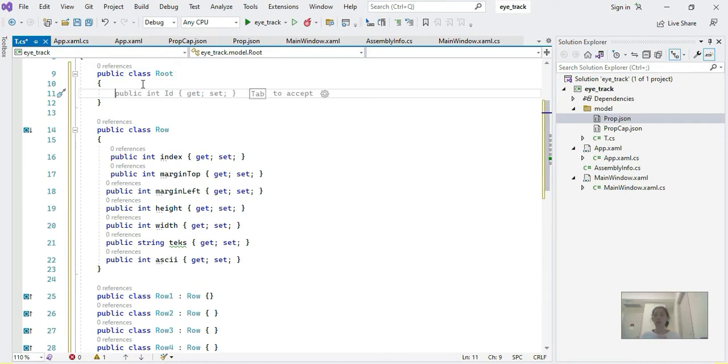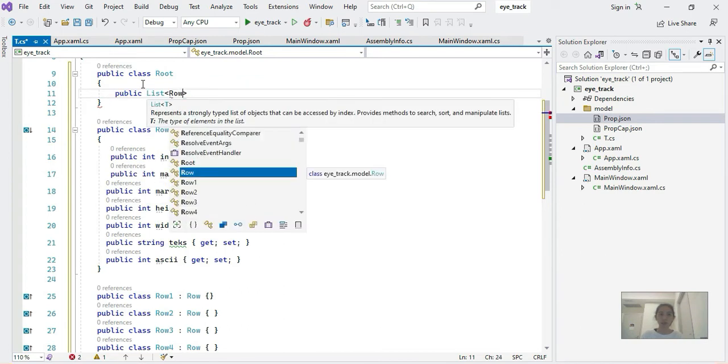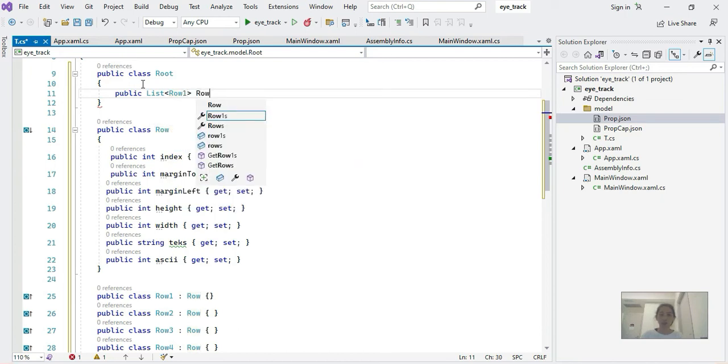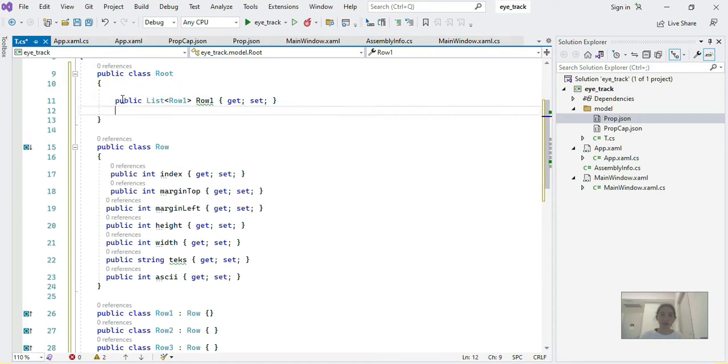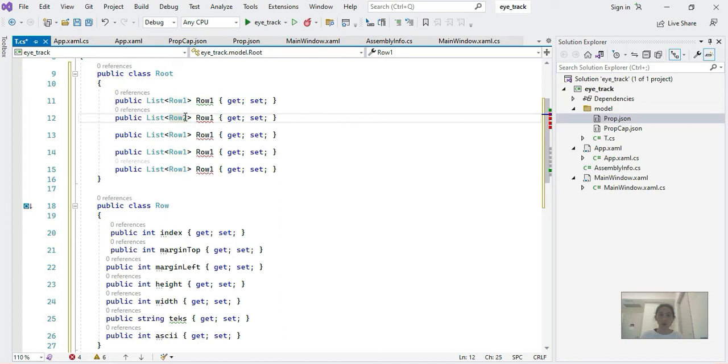Since row 1 contains many contents lists, we can make public list, the class name, row 1, row 1 gets, public list, row 2, row 2, row 3, row 4, row 5. Okay, now we are done.